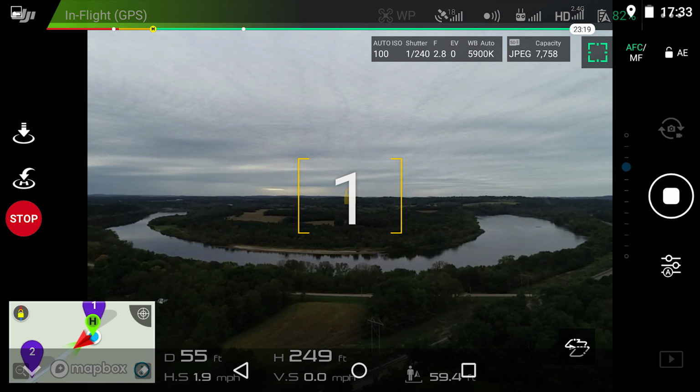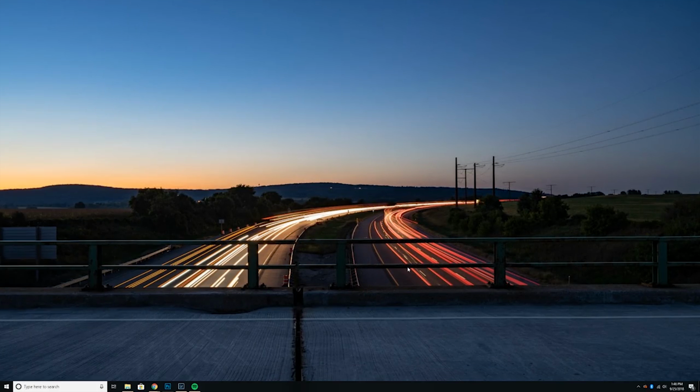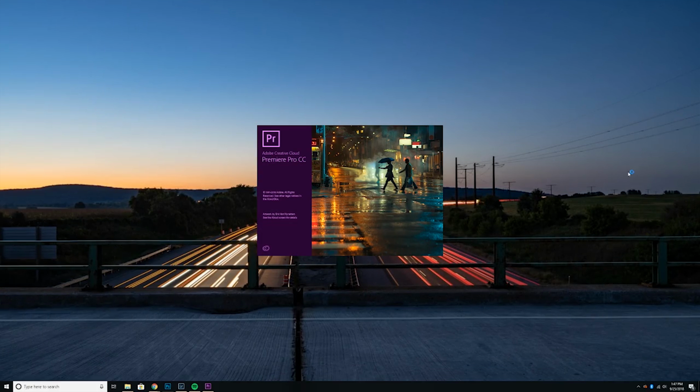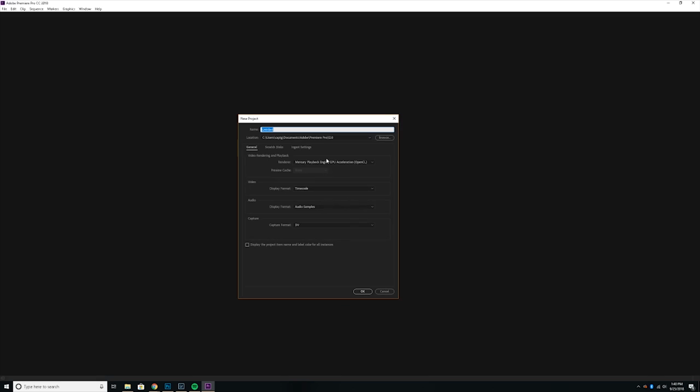Go ahead and download your files, and we will proceed to Adobe Premiere. We're going to go ahead and start up Premiere Pro CC. I'm going to select New Project. Let's go ahead and name it My First Hyperlapse. We're going to ignore these other tabs for right now. Go ahead and click OK.